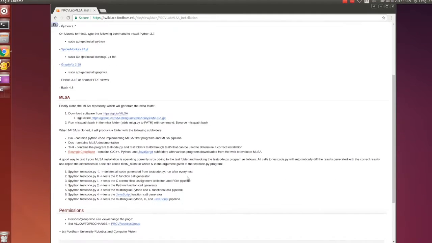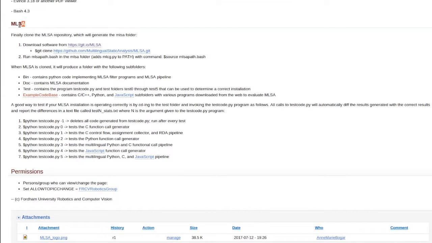At the bottom of the page are instructions for downloading MLSA. After installation, we suggest testing MLSA on the test folders we have provided to make sure that the tool has been installed properly. It is important to run the test code on each folder to test all of MLSA's functionality.